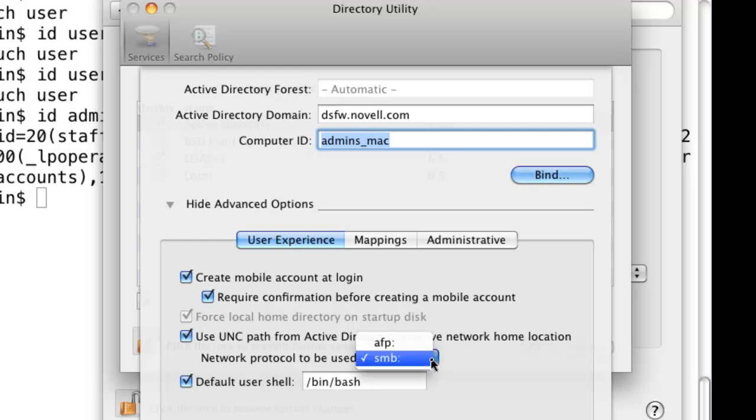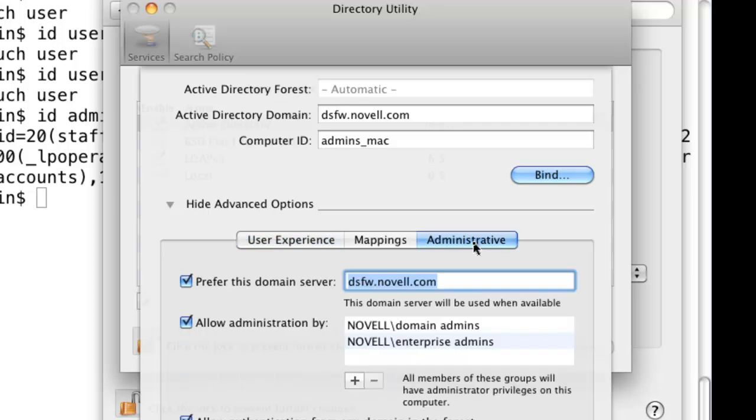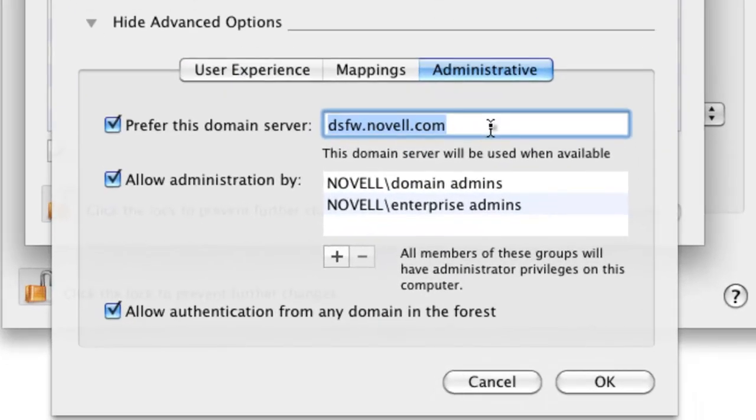You're going to want to make sure that SMB is set up, not AFP, so you're just using Samba, and that you're using bin bash for your default shell. As far as administration, just your domain name. And if you want users that are members of these two groups to be able to administer this workstation, then just enable this. It's not necessary, but it does make administration a little easier for you.